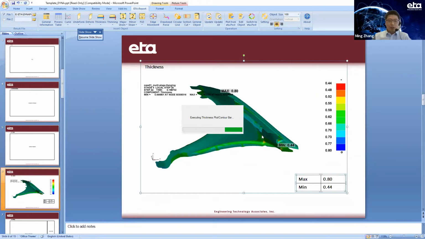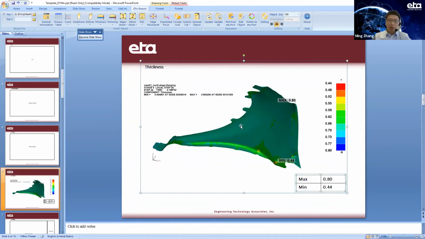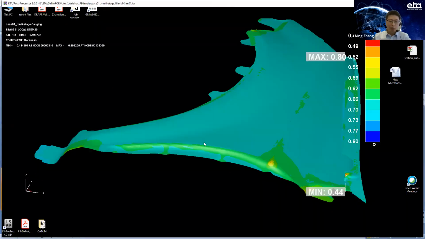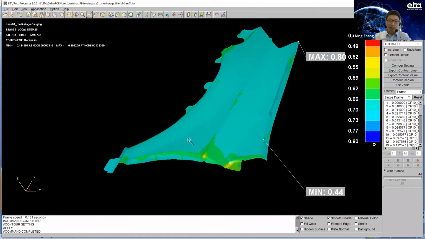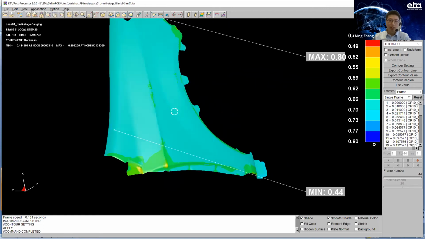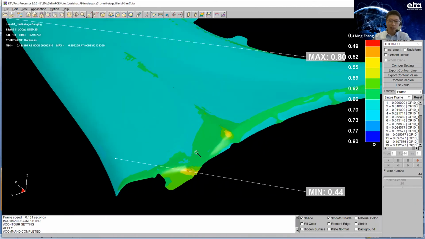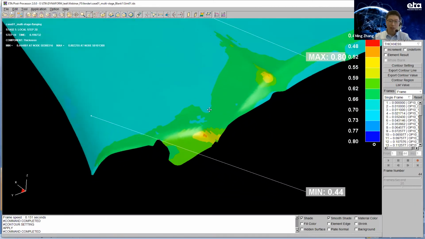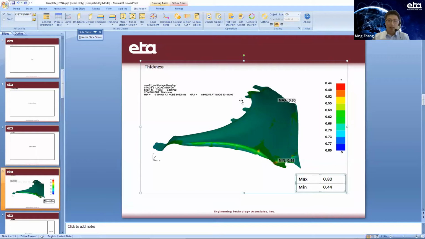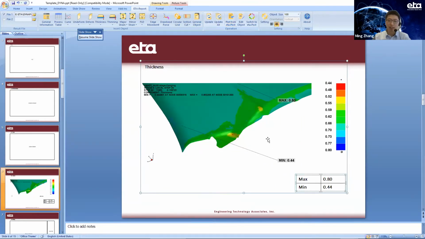There's also one option called switch to Eta Post. Once I click on this slide and click on switch to Eta Post, the software will open it in Eta Post, and then you can do more operations like zooming in and out and changing to a different angle. For example, for this part, I want to look at this area. I like to zoom in and look at this local area. I can switch to my report and say I want to plot from Eta Post, then it will update this slide based on this.